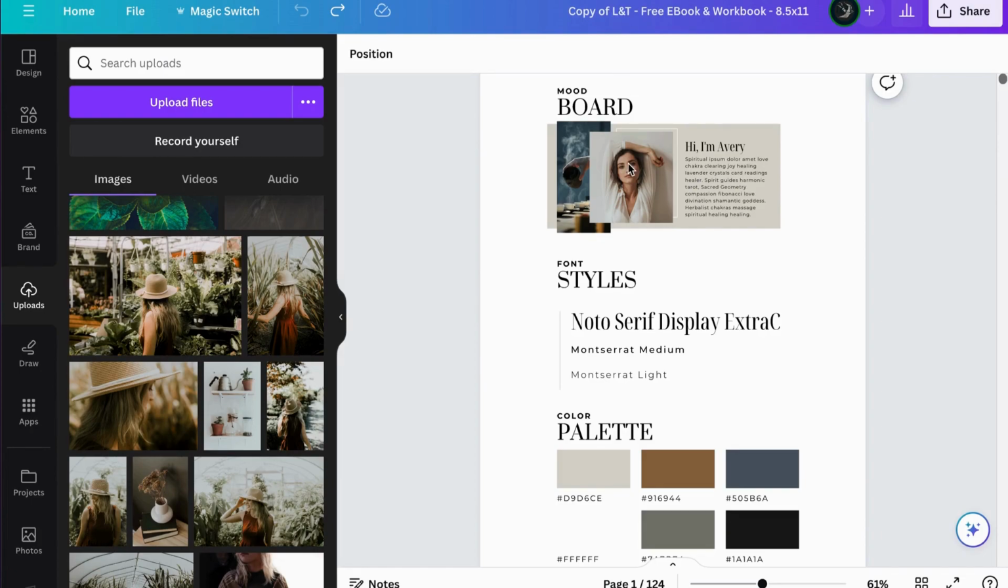Now, this ebook can be printed and it can also be used as a digital resource, and I'm going to show you how to save it so that you can use it for both of those purposes.